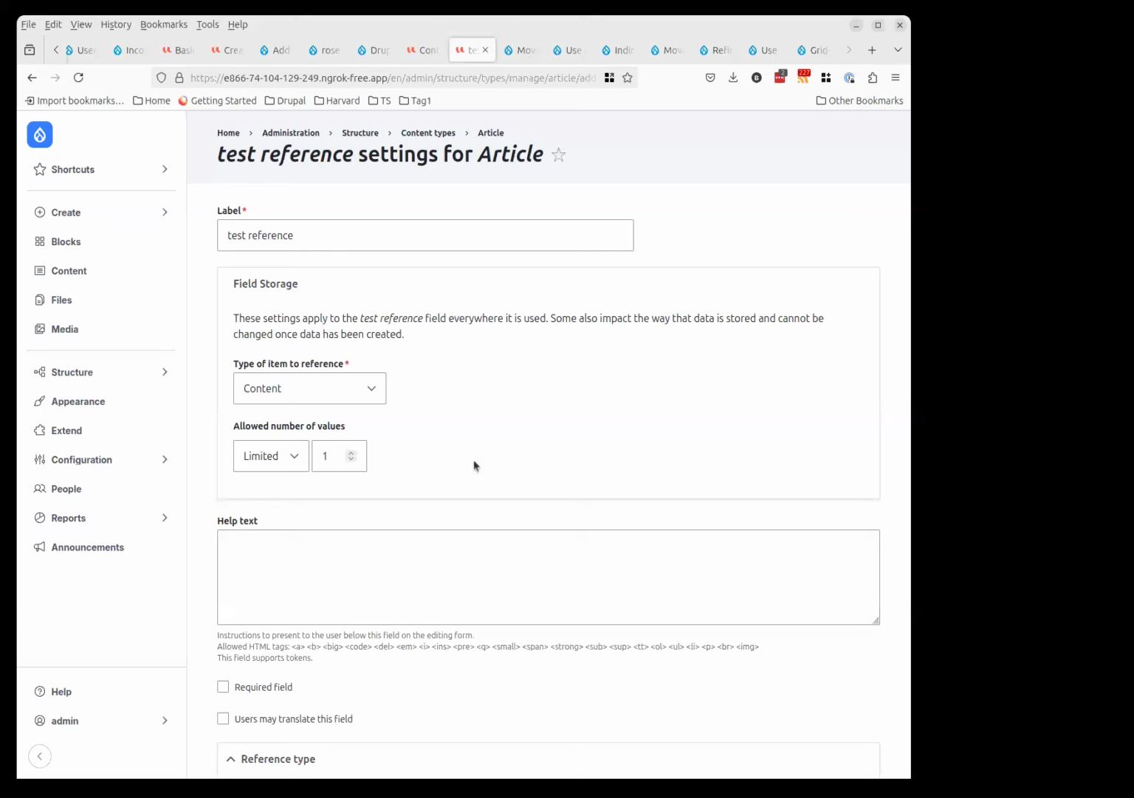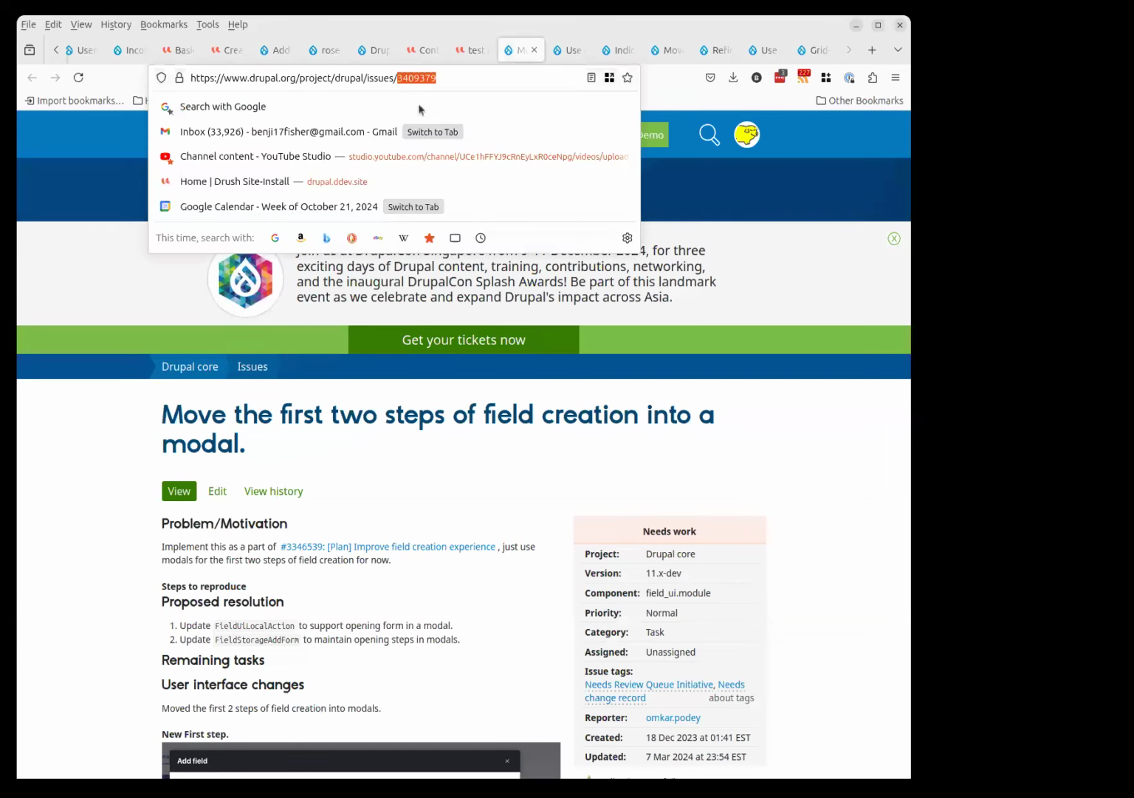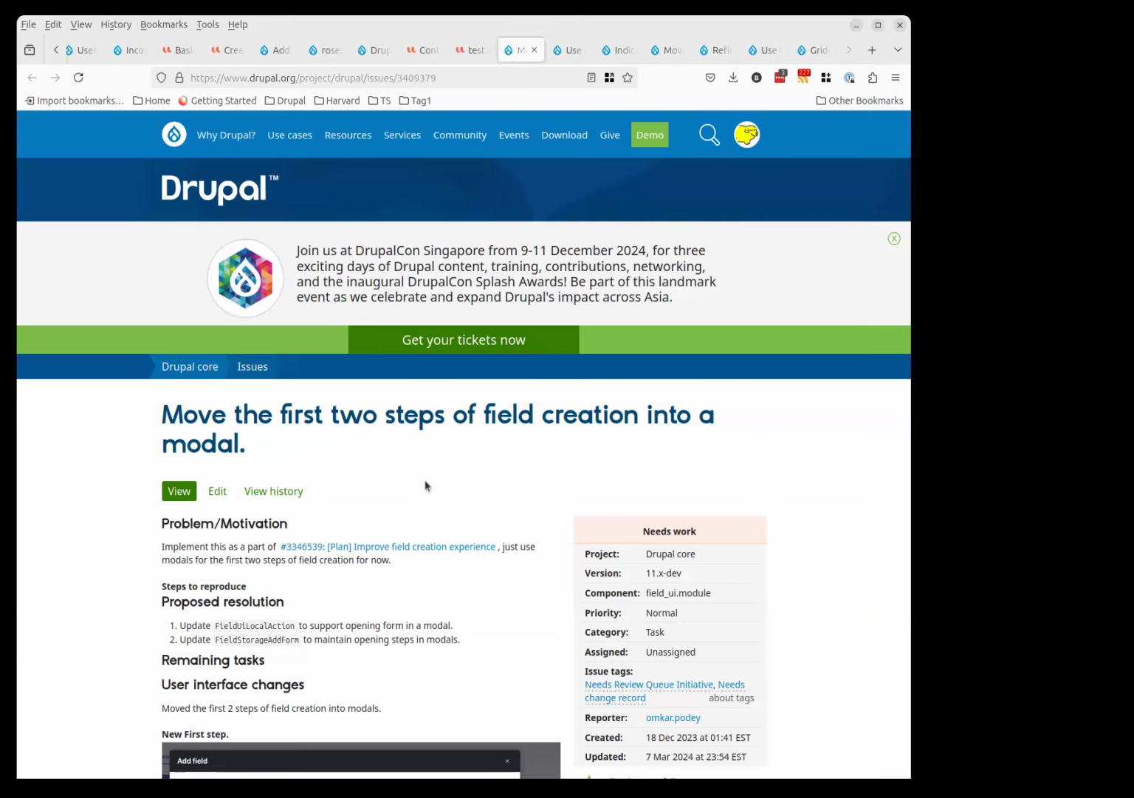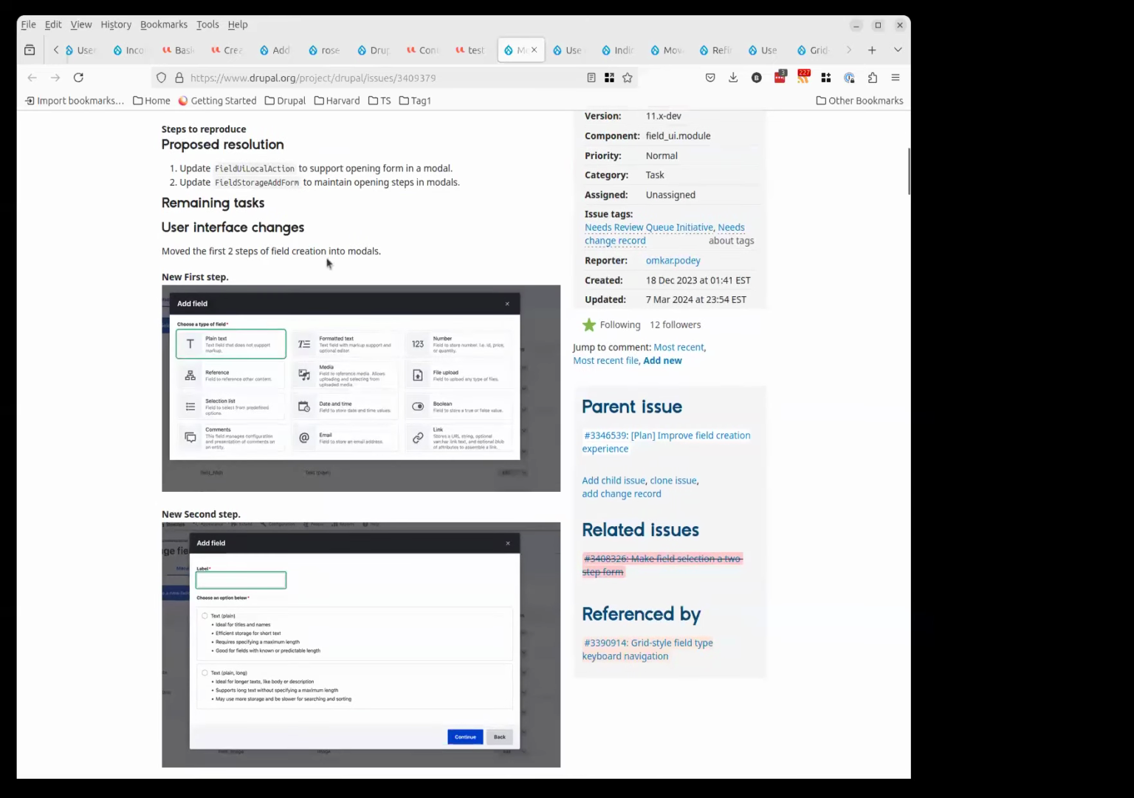Oh, and I see Thomas Howell has just joined us. So Thomas, we're going to talk about this issue, which is 3409379. Move the first two steps of field creation into a modal. And the idea is that those first two steps of the process should be in a modal window.